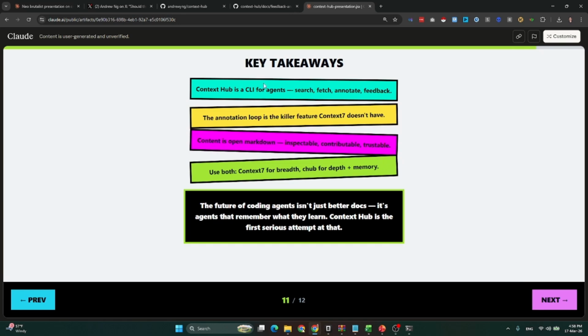Context Hub is a CLI for agents. Search, fetch, annotate, and provide feedback. The annotation loop is the killer feature that Context 7, which is currently the golden standard, doesn't have. Content is open markdown, inspectable, contributable, and trustable. And basically at the moment, I recommend using both, but definitely give C-Hub a go and see if it is valuable for you. I believe it will be valuable.